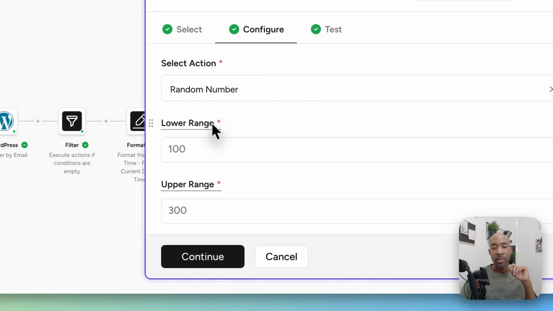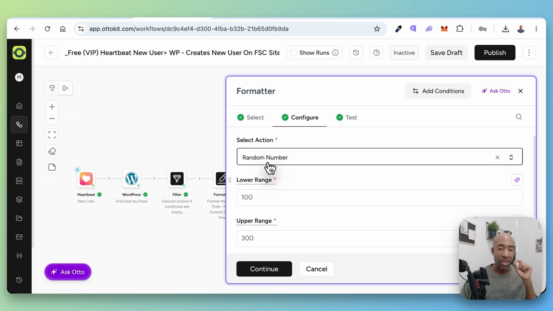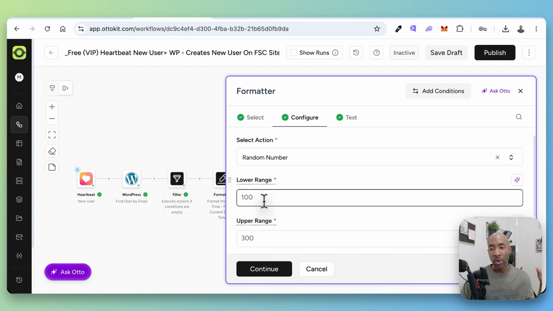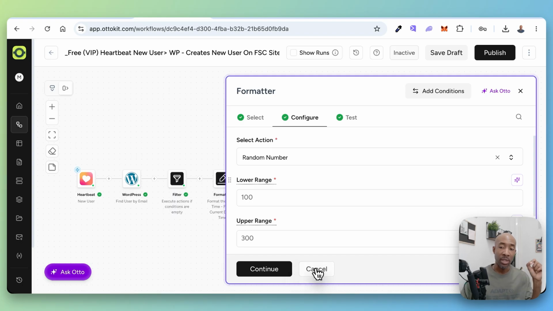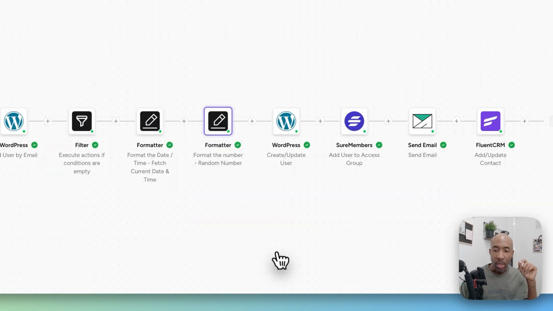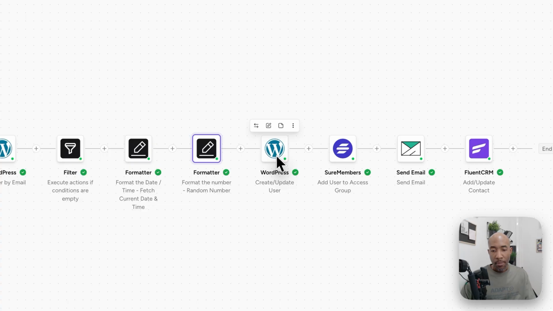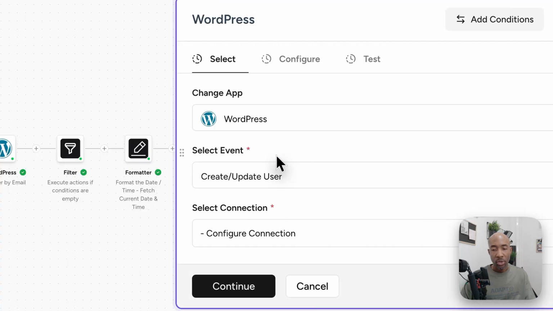Then the next formatter, this one is generating a random number between 100 and 300, and that gives me quite a wide range where it can generate a unique number each time. And that's going to also help me when the account creation is being done. I'll show you how that comes in. So I'm going to cancel that, and now we get to the WordPress creation, user account creation or update step.